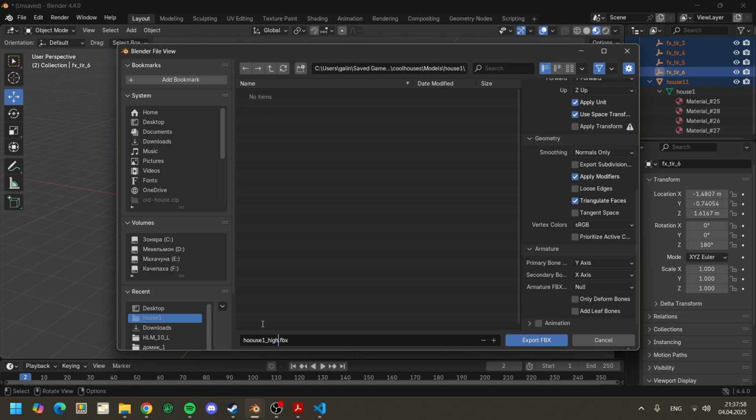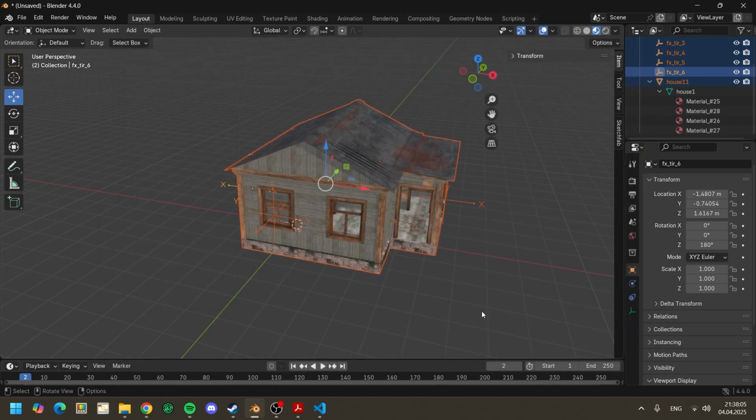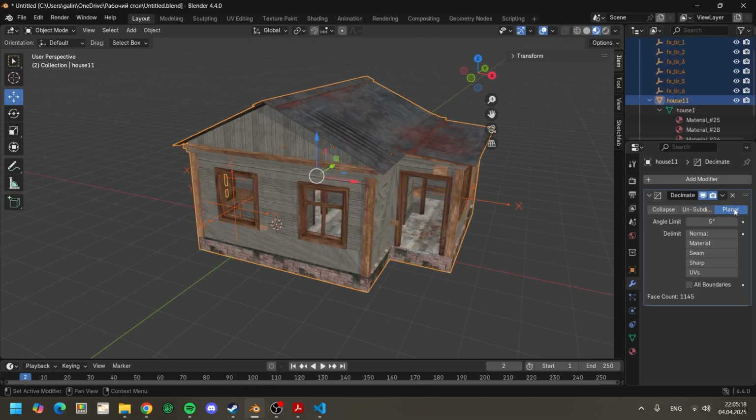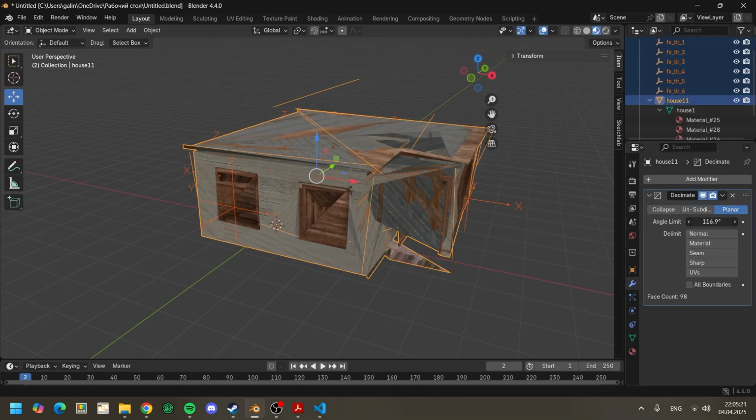Now we need to add 2 more variations. This is for optimizing the model. The farther away you are, the fewer polygons it uses, which helps reduce game load. Select your model, click the wrench icon, Modifiers panel, click Add Modifier, and find Decimate.